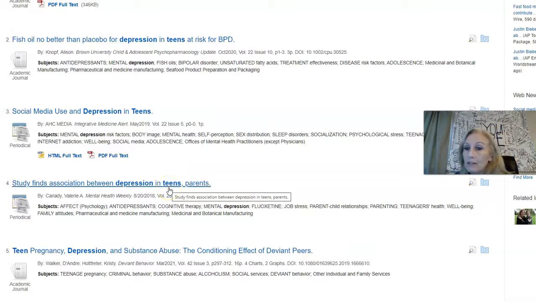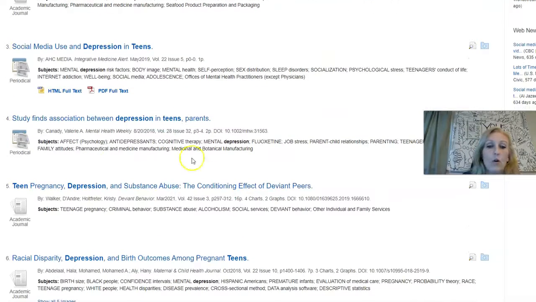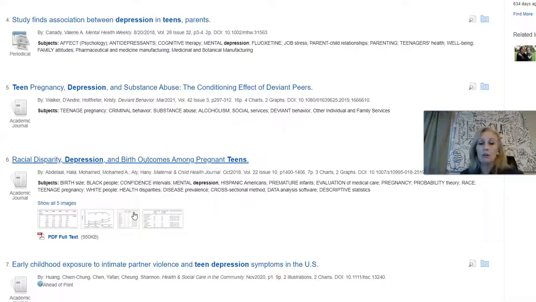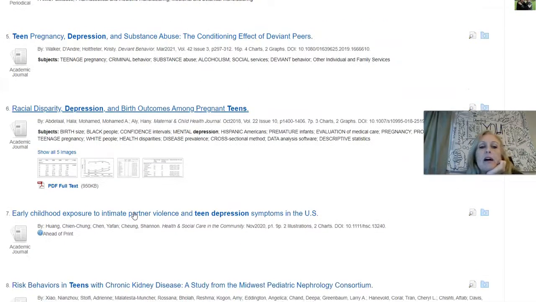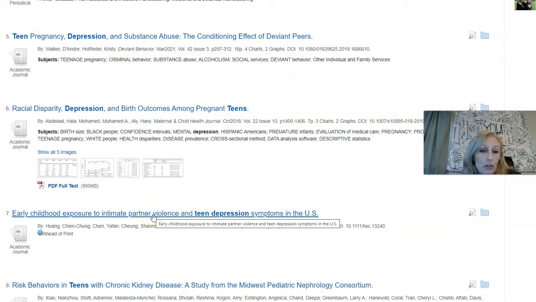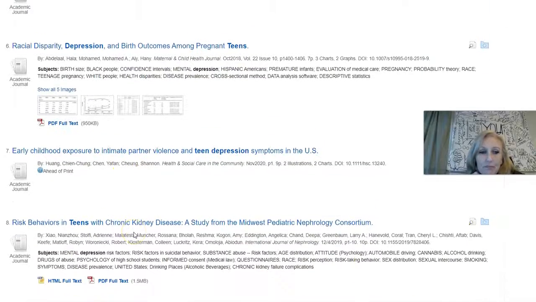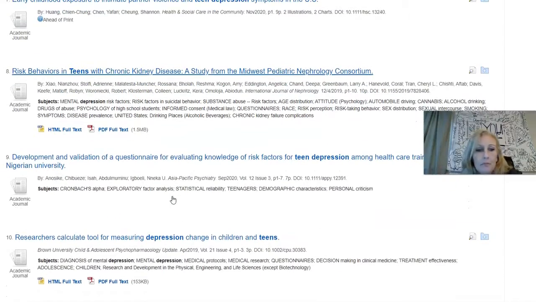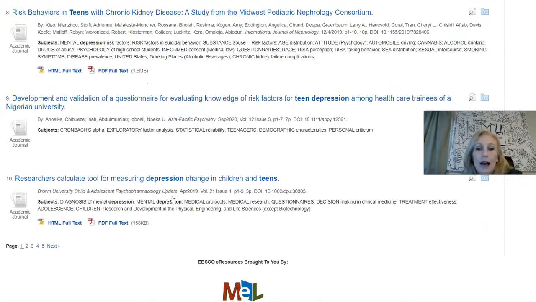Or maybe between teens and parents. Or a whole bunch of them right here. Teen pregnancy, depression, and substance abuse. Racial disparity, depression, and birth outcome among pregnant teens. So unless you want to narrow it to pregnant teens, I would skip those types of things. If you're doing depression or teen depression and you want to say what are the symptoms, this one might be good. Early childhood exposure to intimate partner violence and teen depression. That would be part of the causes. Risk behaviors, that would be like the symptoms. Just scroll through these. How do they measure it?